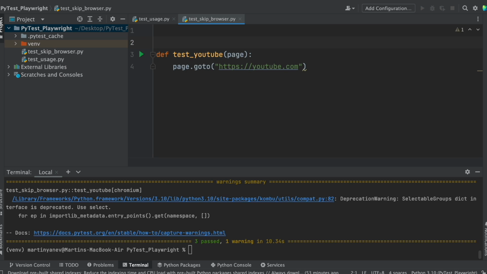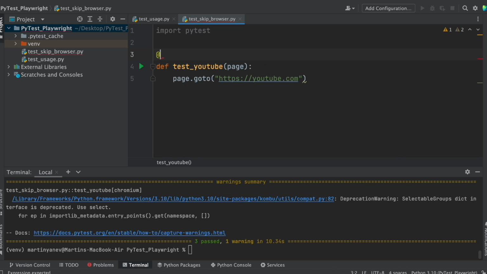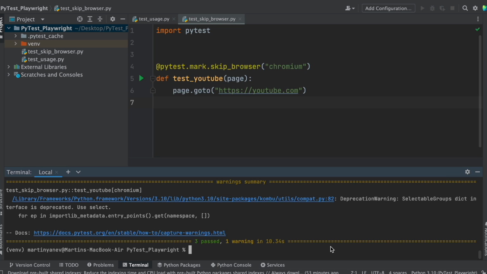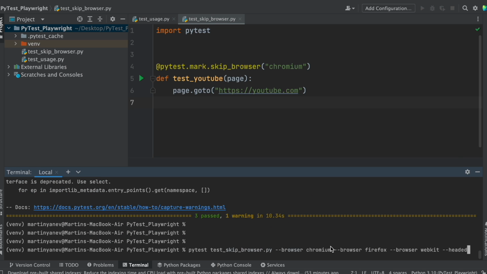Now, to do that, you can add a PyTest marker. So let's import PyTest. So let's do import PyTest, and so here I will add pytest.mark.skip_browser. Okay, and let's write here Chromium. Okay, perfect. So let's run our tests again and see how many pass cases we will have, and if we would have anything skipped. So let's run that.